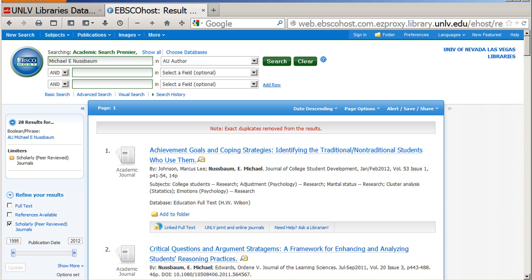So let's try to clean up our results by putting in the middle initial E in the search field. Then, once we've changed the search string, click the search button again. Now the result set has been reduced to 28 items.